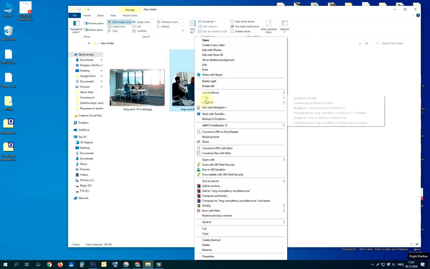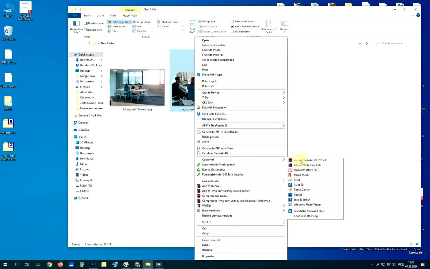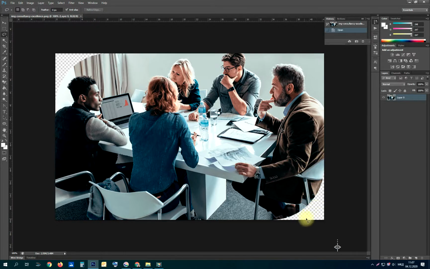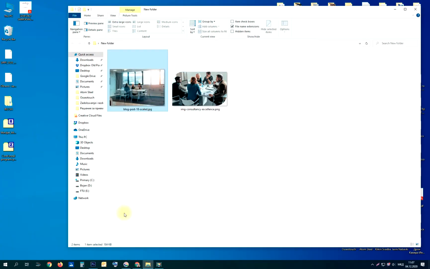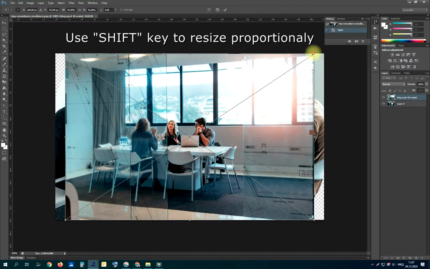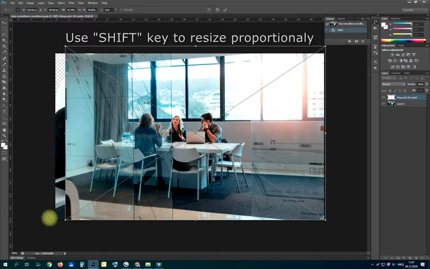Load the original image in Photoshop. Then load your new image in Photoshop, and using the Shift key on the keyboard and the transform dots in Photoshop, size and place the new image over the original one.